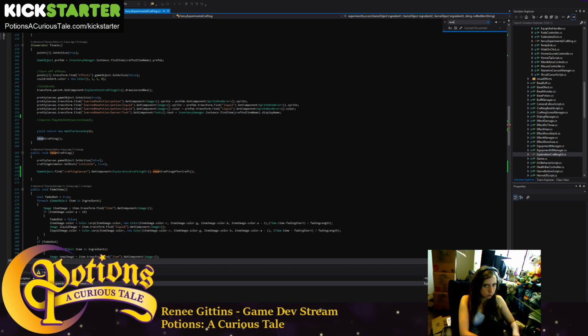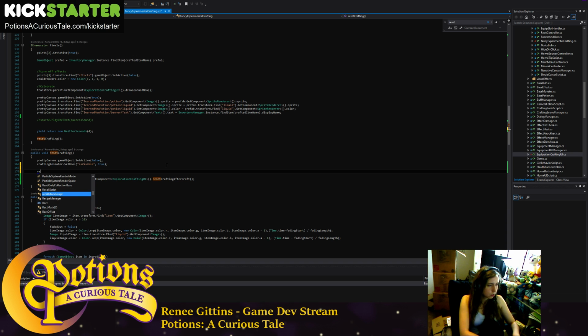which is in the reset crafting, I'm going to go through the loop for int ii equals 0, ii is less than ingredients dot count.